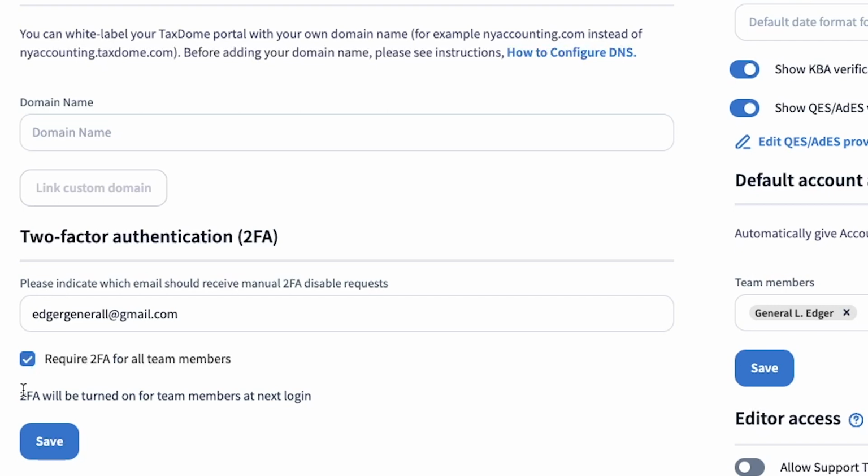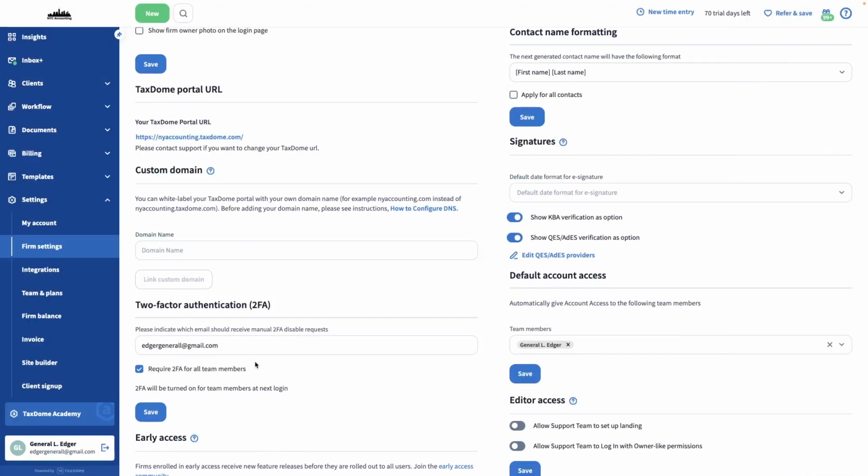If your team members and clients have issues accessing their authenticator app, you will need to help them. To do so, make sure that you've added an email where you want to receive messages on two-factor authentication issues. Once you receive one, you will have the option to disable two-factor authentication for a specific client or team member so that they can log in.